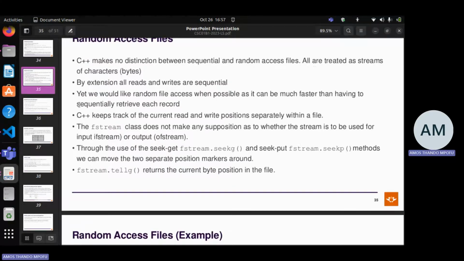Seek get and seek put methods. We can move the two separate position markers around. Okay, I see now. So the seekg, remember that the seekg is to get. So we want to get the records, right?